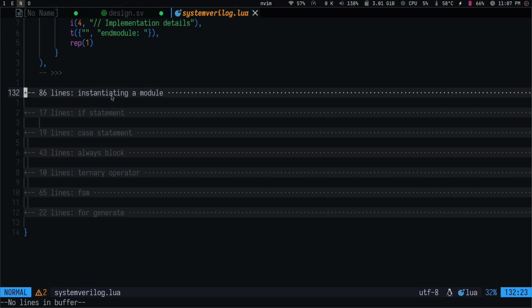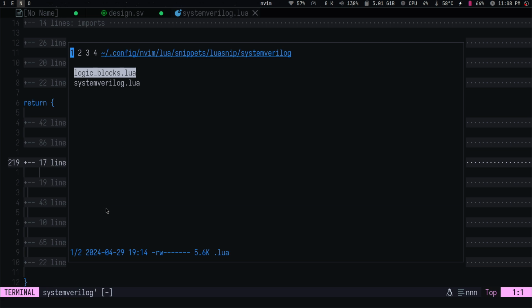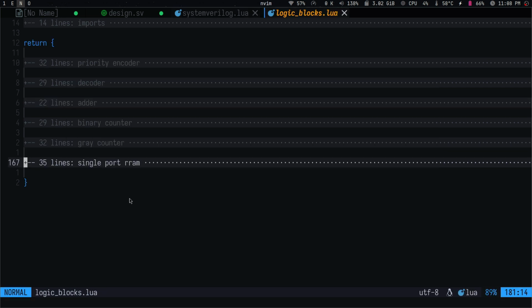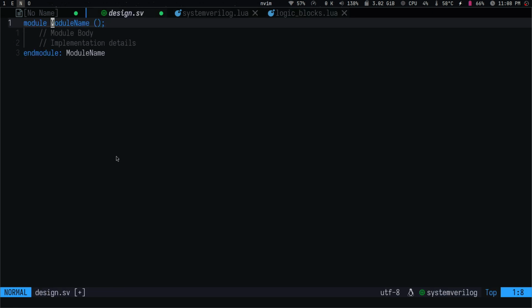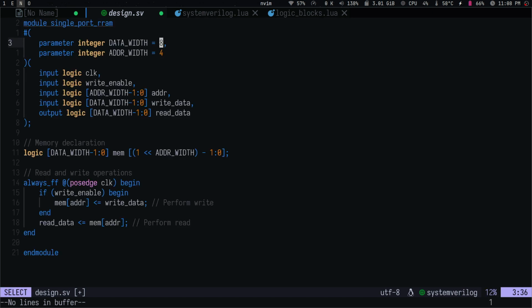And then how do you instantiate a module, the if statement, case statement, ternary, FSM, for generate. And then for the other things that I was doing, like these logic blocks, let me show you quickly. How do you generate a priority encoder, decoder, binary counter, all these sorts of things. So let's say you want a RAM. Basically you do something like that. I mean RAM, then you do it like this. Suddenly you have your RAM.